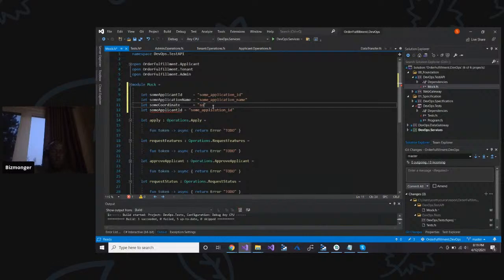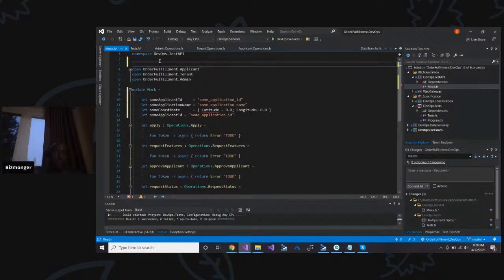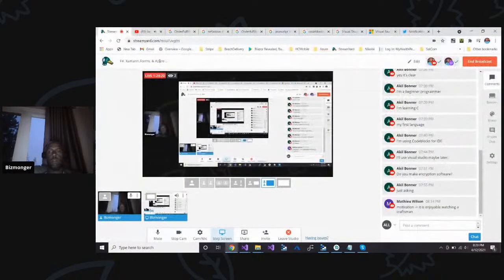But that's really this right here. It's latitude. How do you spell latitude? Latitude equals. And we do whatever right here, and then say longitude equal, and do that right there. And so we need to open or import order fulfillment dot data transfer messages.